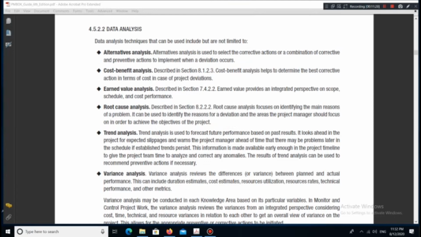Earned value analysis. Described in Section 7.4.2.2. Earned value provides an integrated perspective on scope, schedule, and cost performance. Root cause analysis. Described in Section 8.2.2.2. Root cause analysis focuses on identifying the main reasons of a problem. It can be used to identify the reasons for a deviation and the areas the project manager should focus on in order to achieve the objectives of the project.